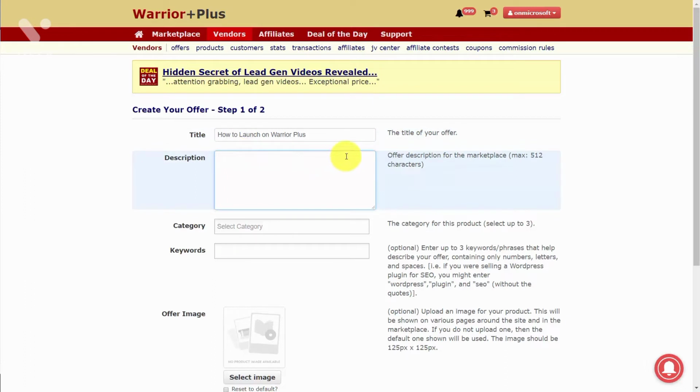You'll then write a brief description about your product, and you'll obviously want it to be eye-catching for anyone who sees just a few characters. Now you have a limit of 512 characters that you can write here in the description. You'll then be asked to select a category.